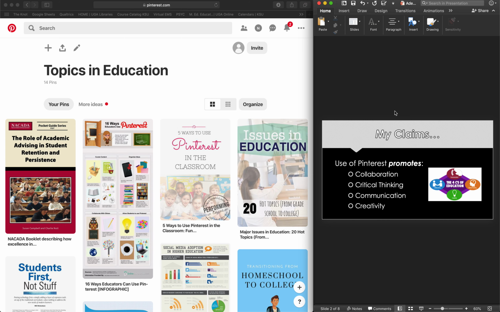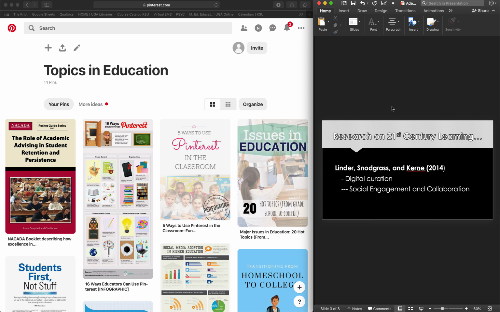So based on research, Pinterest can be used as a tool to enhance the learning of meaningful knowledge in, I believe, all of the 4C areas: collaboration, critical thinking, communication, and creativity. Linder, Snodgrass, and Kerne from 2014 address a few topics relevant to Pinterest use. One of them is digital curation, which is the collecting, organizing, and sharing of content from the web. The researchers consider this to be a creative activity that requires critical thinking and human reasoning to organize ideas into collections. So through this, creativity and critical thinking are already being promoted among Pinterest users, which are two of the 4Cs, as we know.